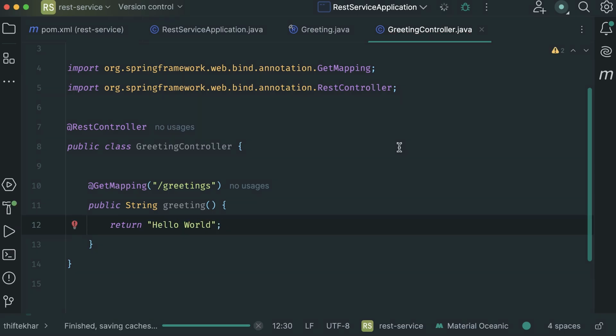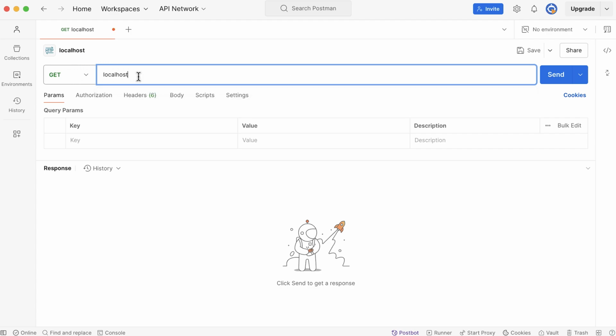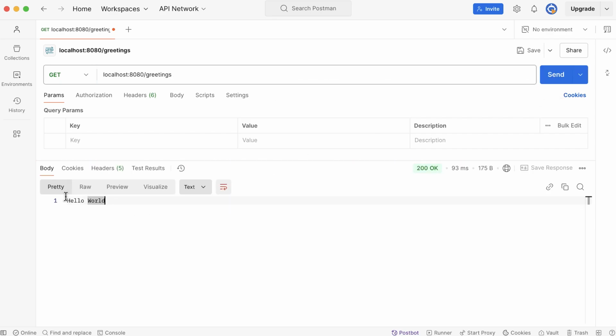Now start the server. Opening Postman. This is a GET request. Here, our project is running at localhost 8080 and the endpoint we are interested in is greetings. Here we have hello world in the response and the response code is 200. And we have this text response.